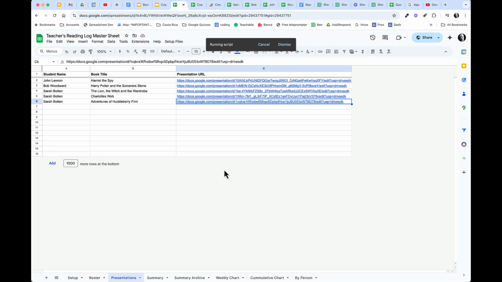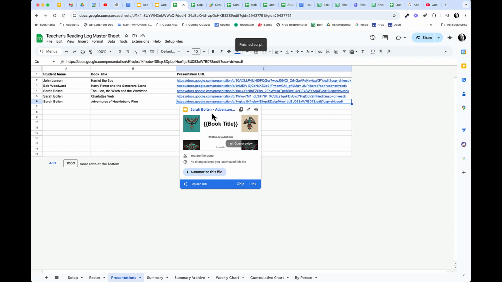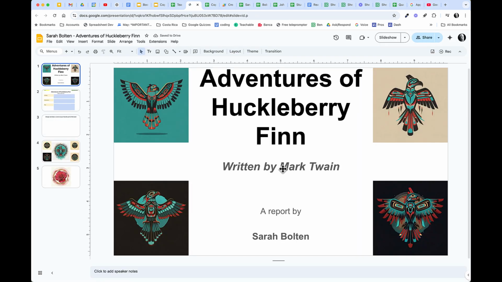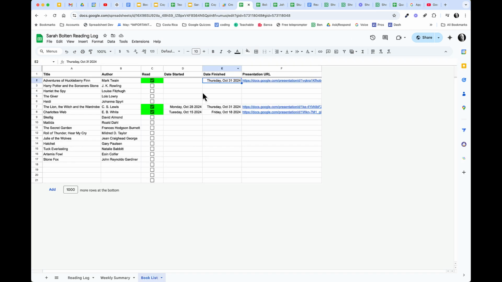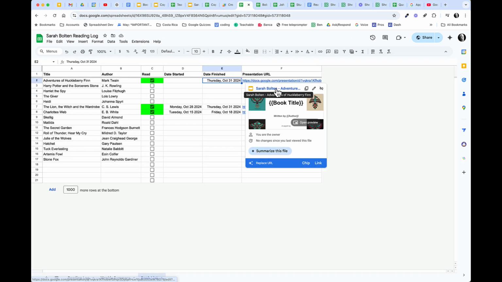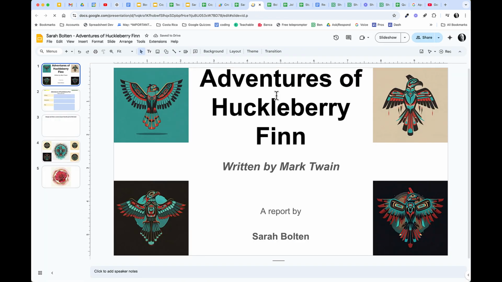Okay, great. So I can look here and see, here's the Huck Finn title. I can open it up from the teacher sheet. There's Huck Finn, Mark Twain, Sarah Bolton, all that information. Now, the book started did not have a date. We didn't finish that. And you can see Sarah can also immediately on her student sheet open up her presentation.